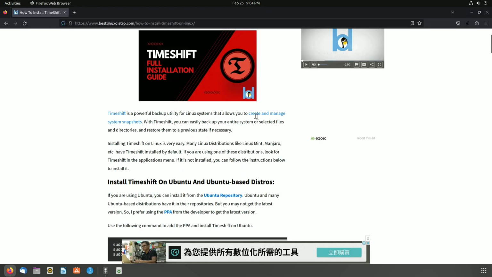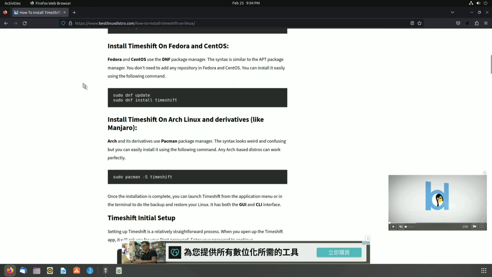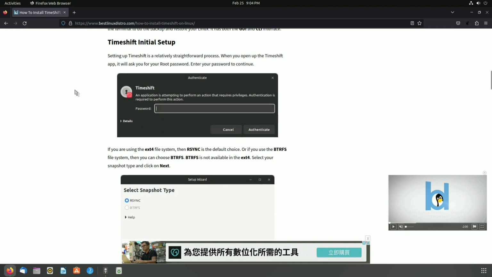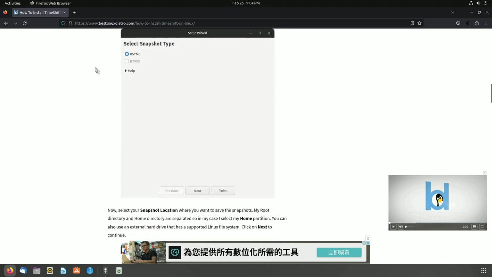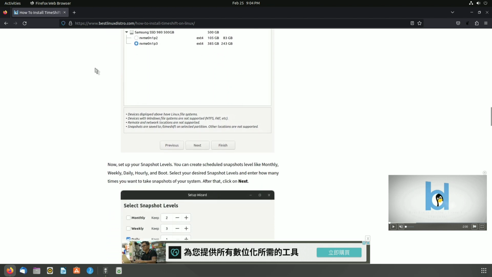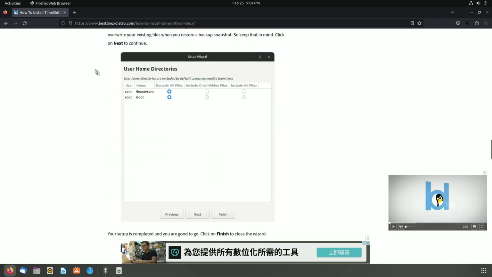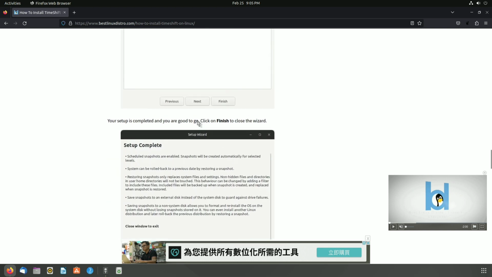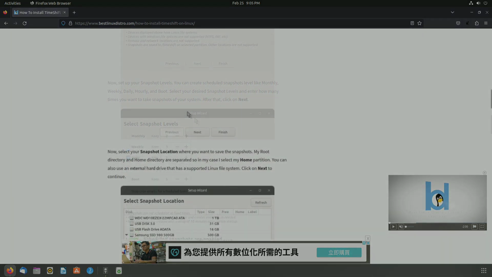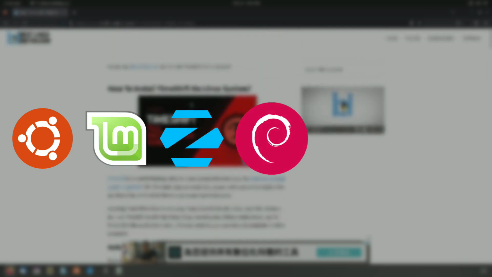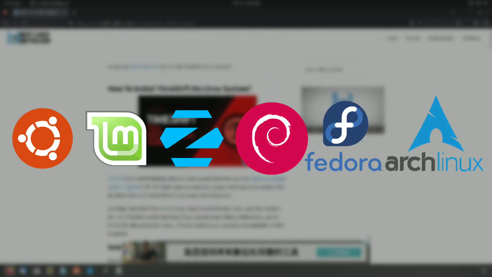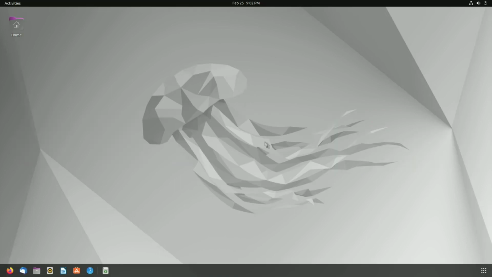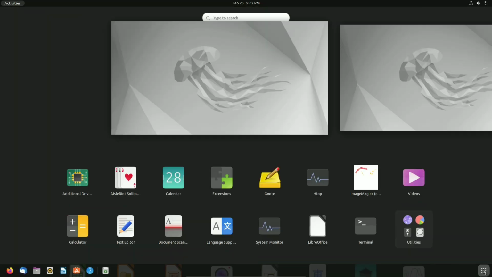TimeShift allows you to backup your entire system, or selected files and directories, and restore them to a previous state, if necessary. TimeShift also includes a powerful scheduling feature, allowing users to schedule system backups at regular intervals. It is compatible with the most popular Linux distributions, including Ubuntu, Linux Mint, Zorin OS, Debian, Fedora, and Arch Linux. Let's install TimeShift. Installing TimeShift is easy.